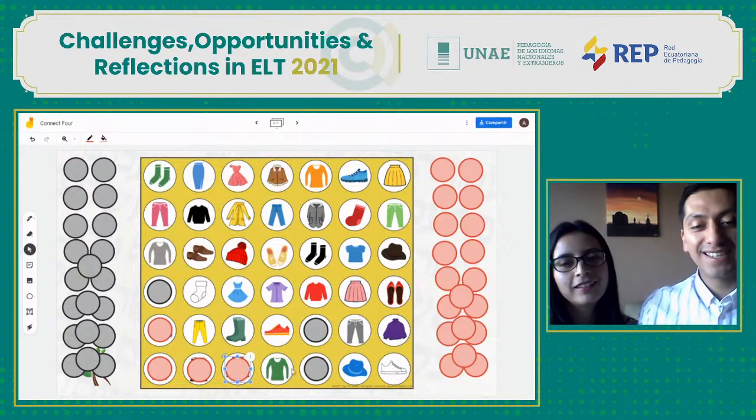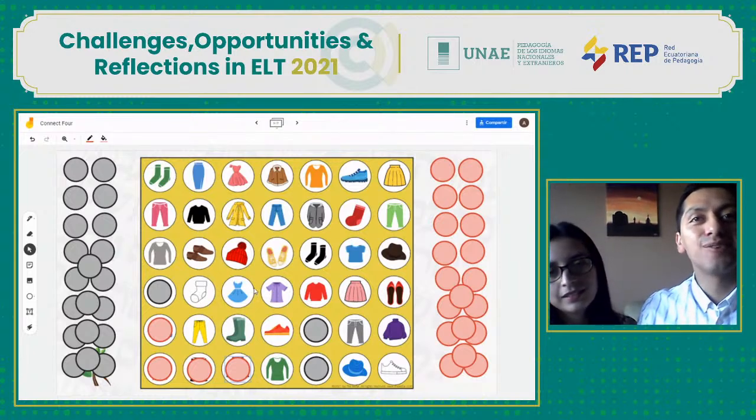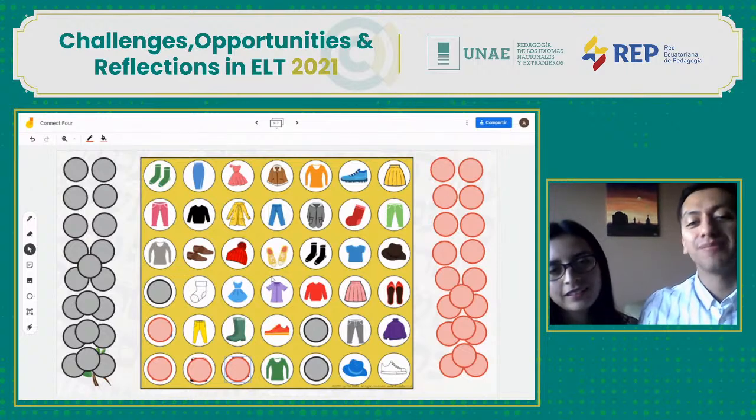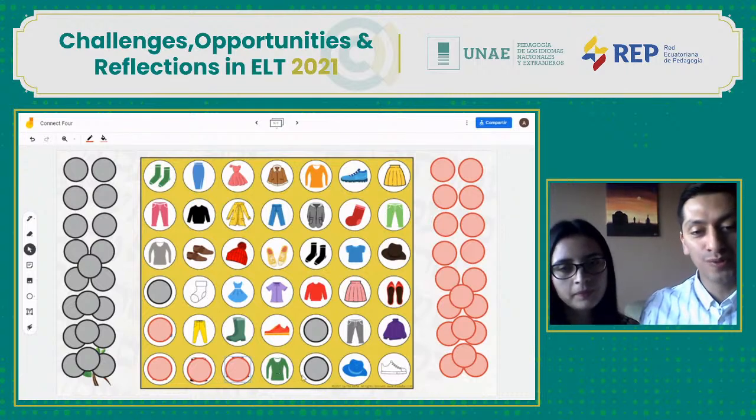All right, so I'm seeing that Jessica wants to do again a row of 4. So for example, I can say my sister uses a green top all the time. But we know that, for example, in our case, we don't use the verb use for clothing. We use the verb wear. So in that case, I made a mistake, and I'm not allowed to put a token. So Jessica has the opportunity to win the game.